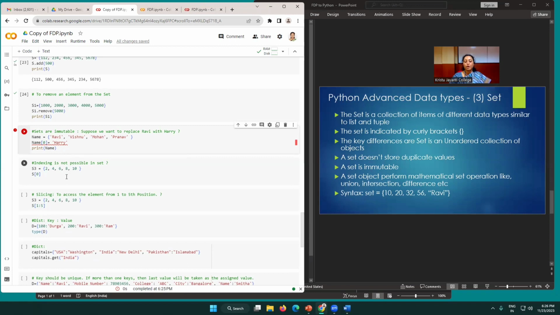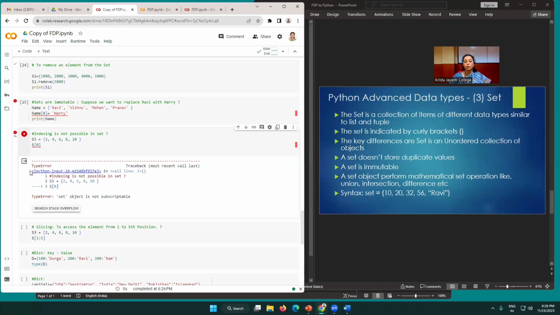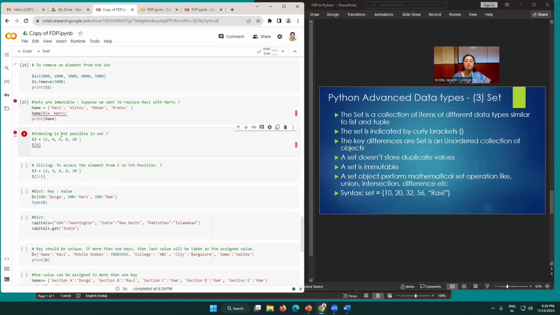Similarly, I want to index. See here in the next program, I want to index the element present in the first position. I have called S[0]. Now, will it run? No, it is again throwing an error message. This is because Python is not understanding which element will fall in the 0th position, because a set is unordered. That is why we are not able to access the element as we want.